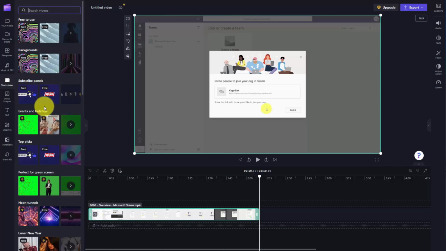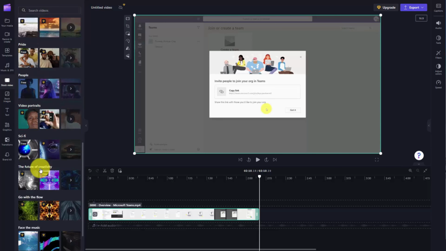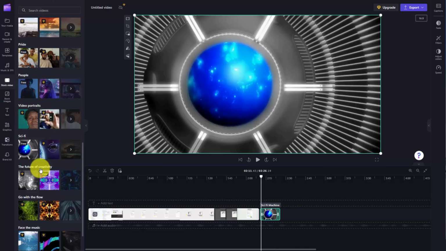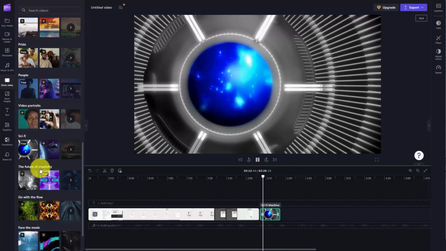Now you're going to notice that some of the elements are going to be available to you in the free version. Others are only going to be available to you in the premium version of Microsoft 365. So if you find one that you like and you hover over it, what you're going to do is you can add it to the timeline where you want the actual clip. You'll notice here that this clip has now been added to your video. And if you want to play it to see how it's going to look in your video, you can play the video.